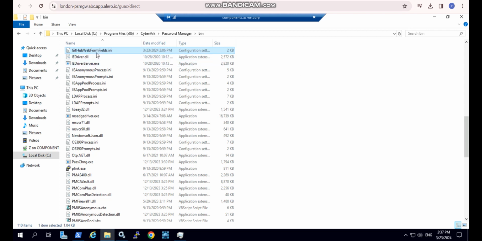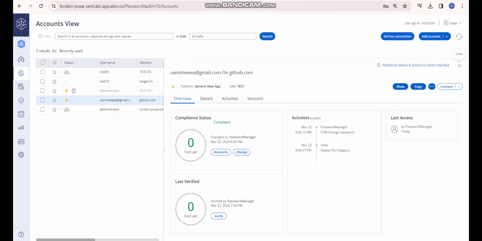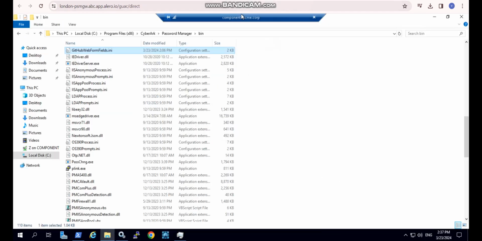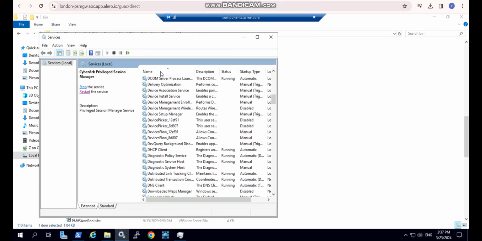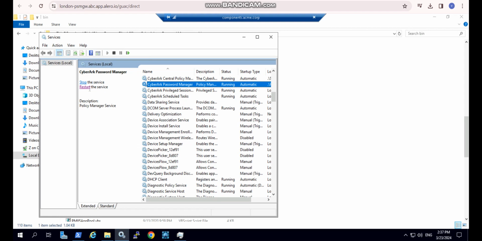The name of this GitHub web form fields file should be the same, and it should be reflected the same in the platform property, so that it will pick it up. So let's run the verify now. To speed up the process, let me restart the password manager service, the CyberArk password manager service.